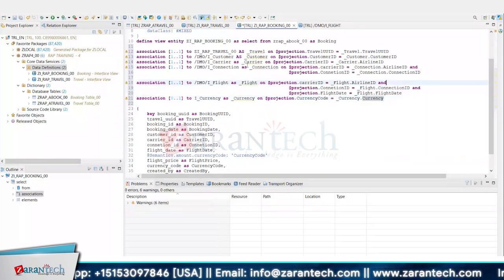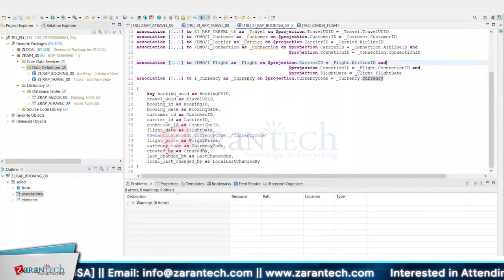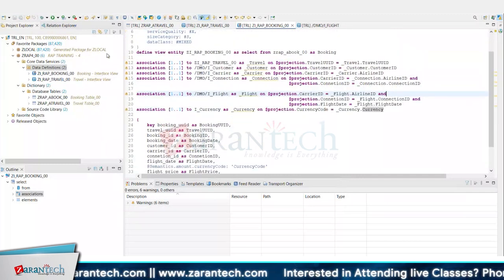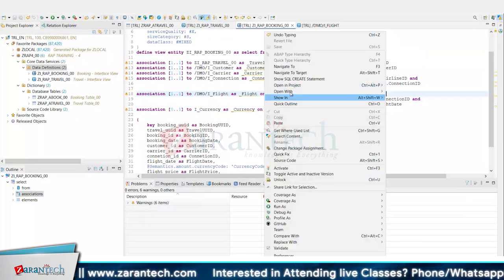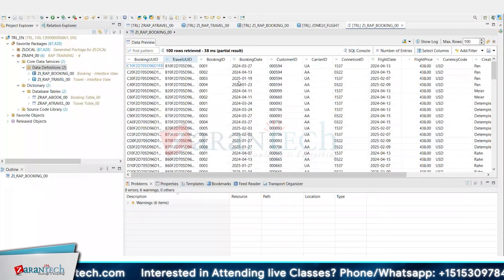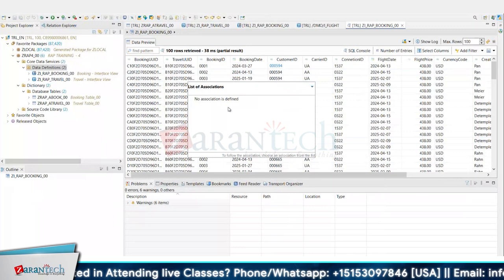So we created all the required associations here for your booking data. But these associations you should expose. If you don't expose these associations, there's no usage of them. These are warnings you can activate. You can see the data preview, but none of the associations will work for you. Booking details you got. Now I want to see the customer details. Right click, follow association. Why is no association coming here?